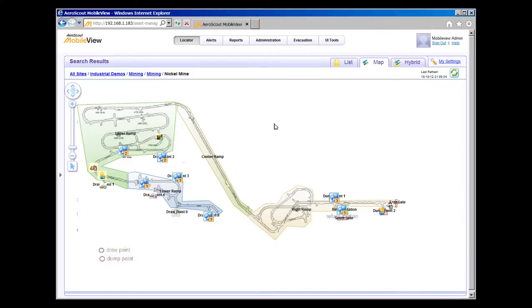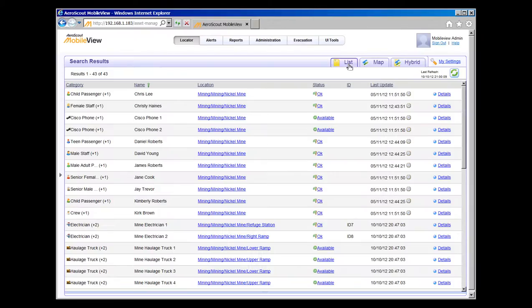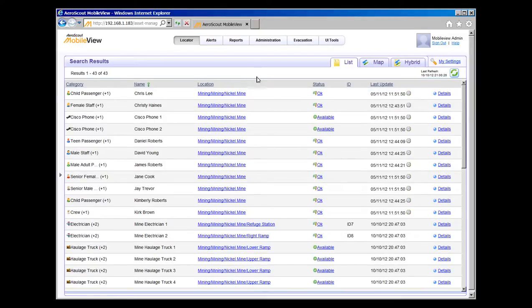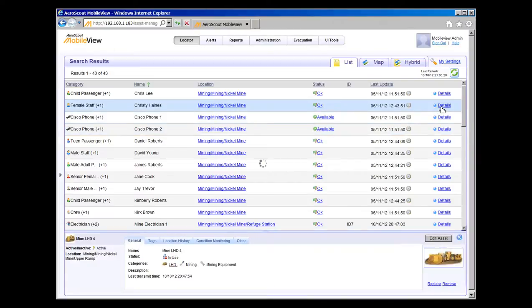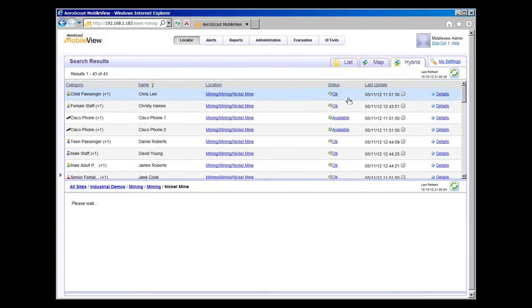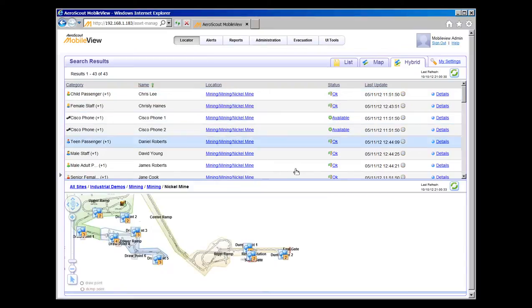In addition to the map display, the user can also select a list display. The configuration of the columns in the list and the sort can be configured. The user can also click on the details to get additional functionality. There is also a hybrid view that provides both a list and a map.